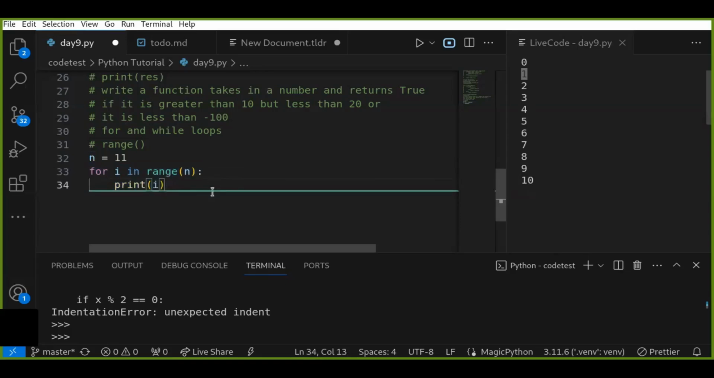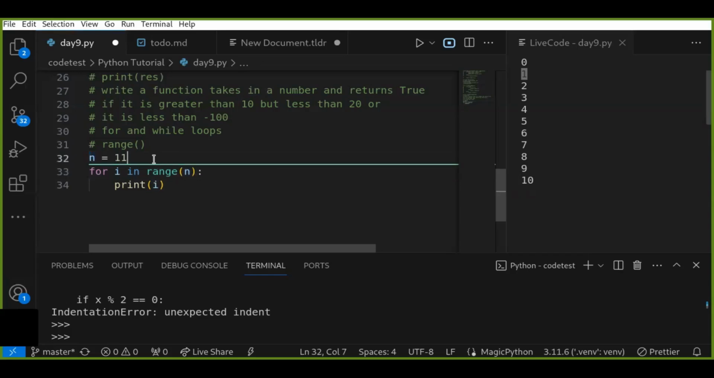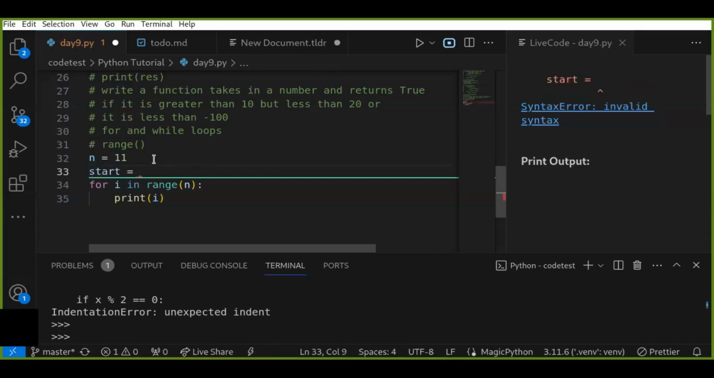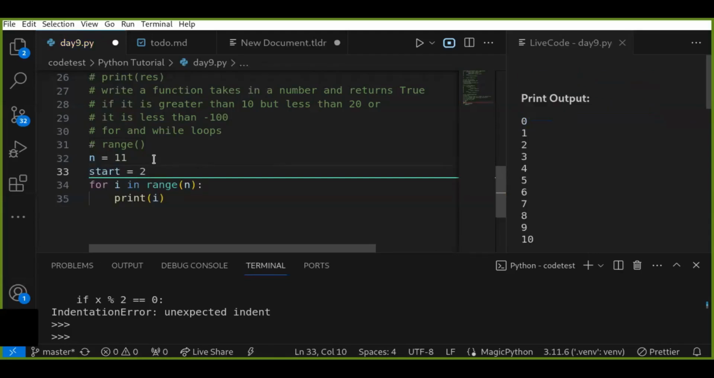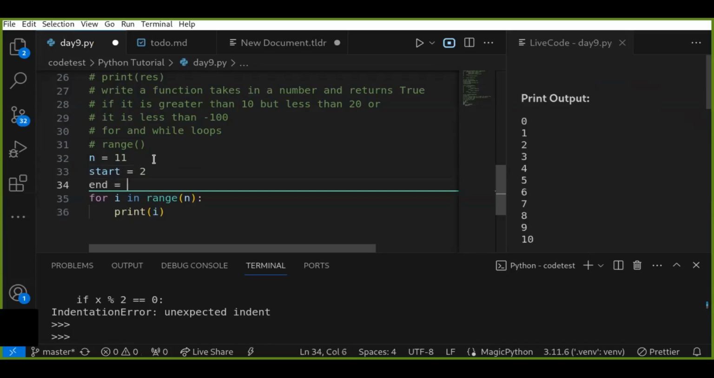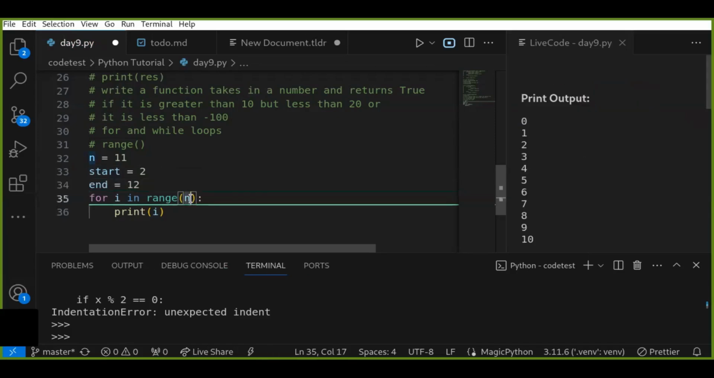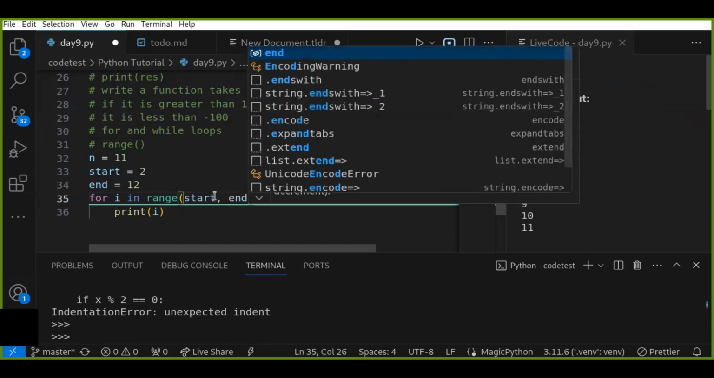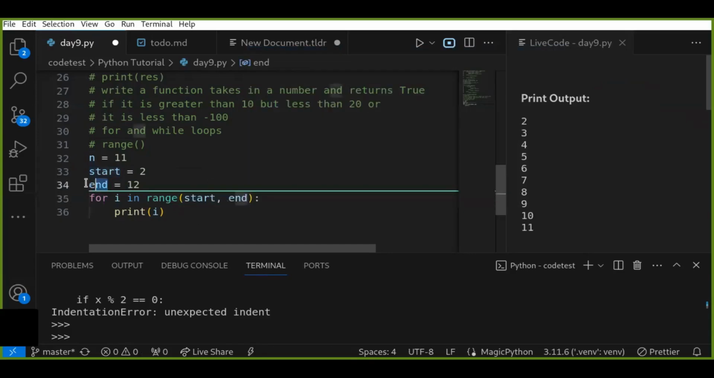So this is the for loop. For example, if I start with 2 and end at 12, it will not include the end value.